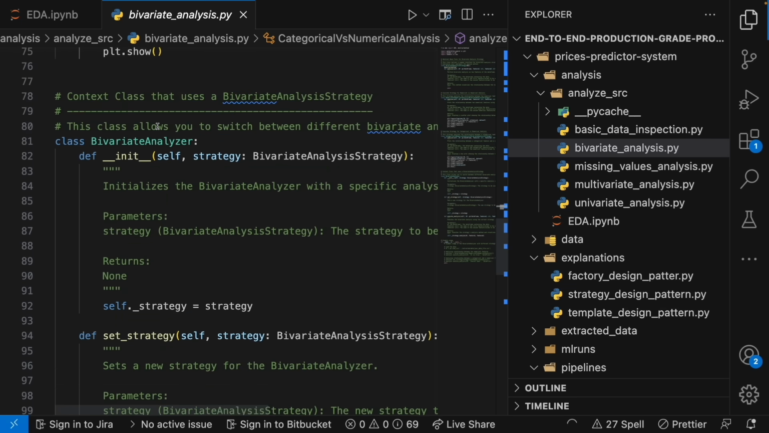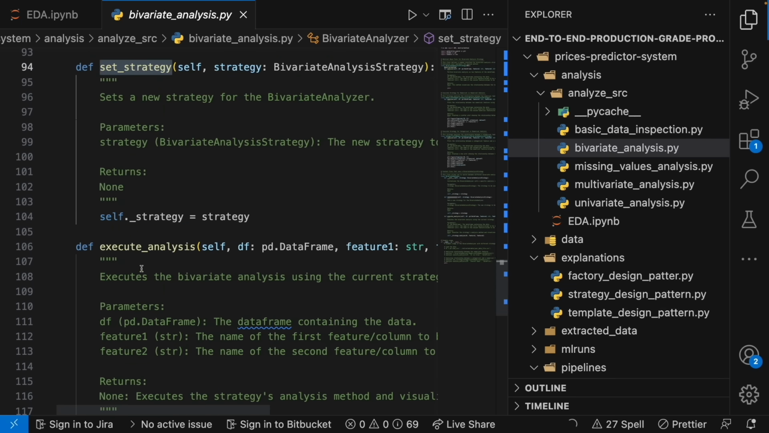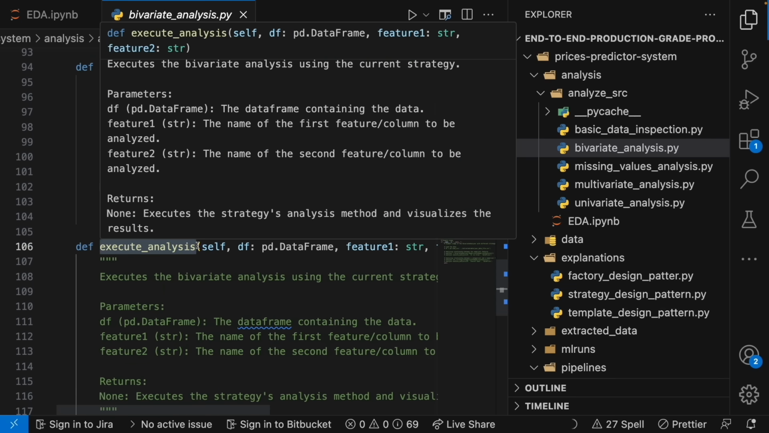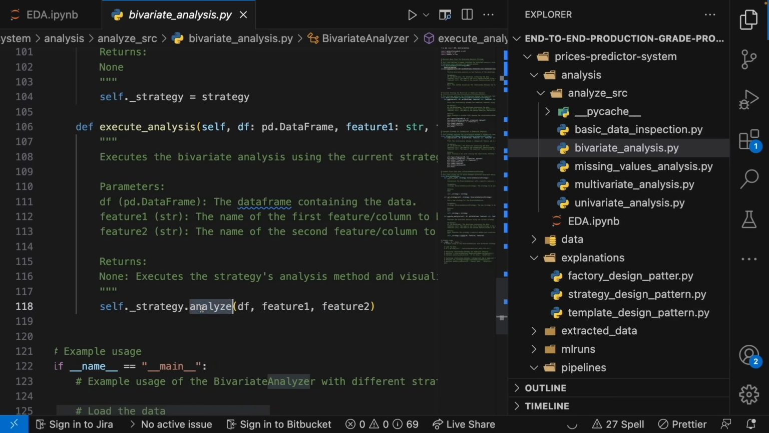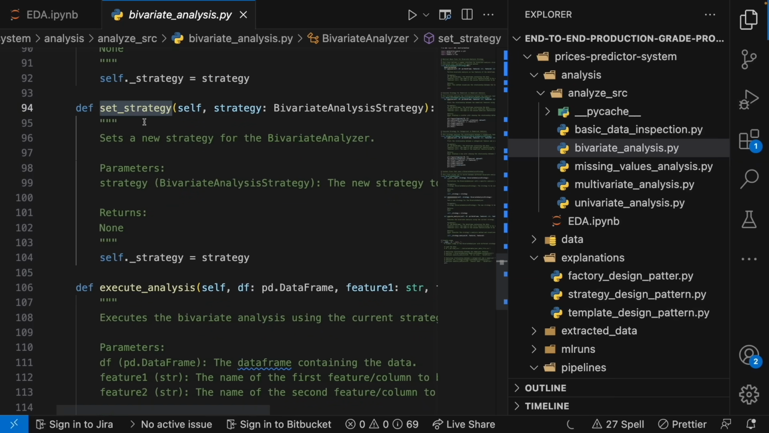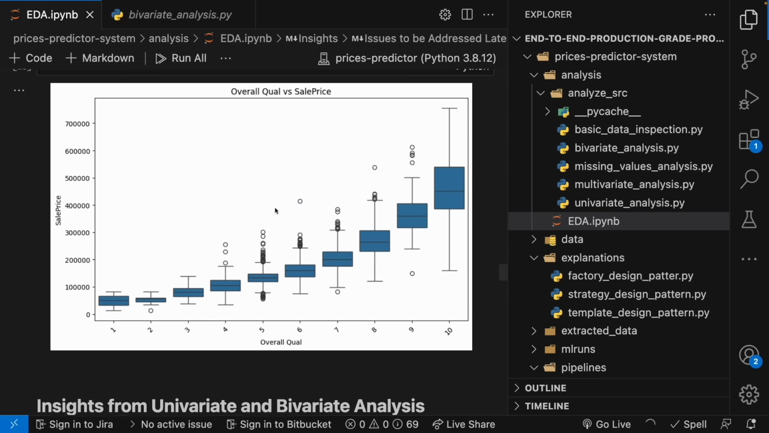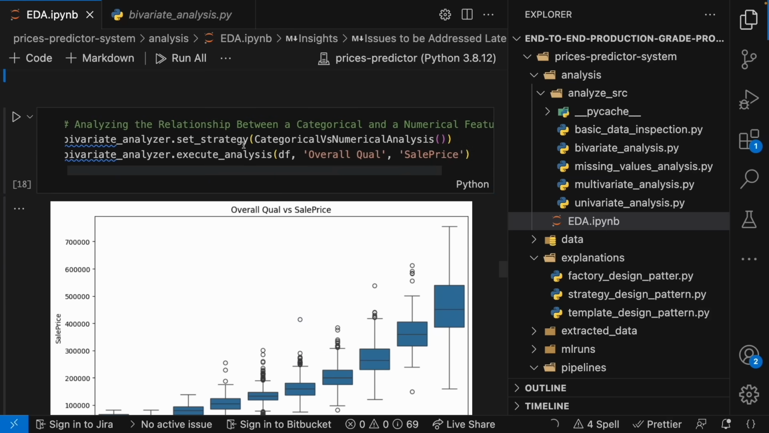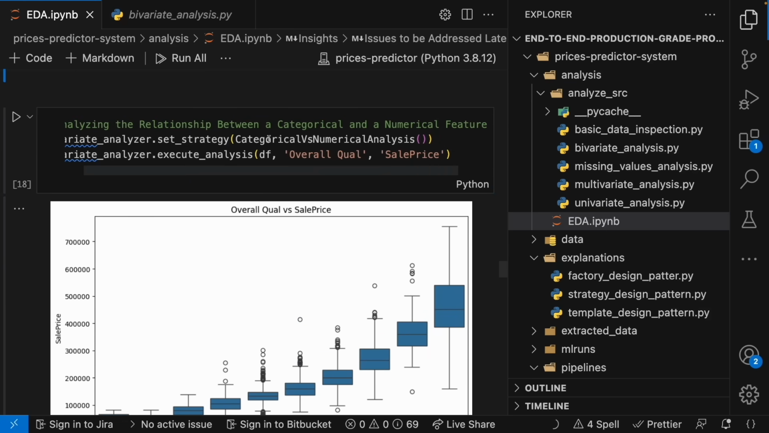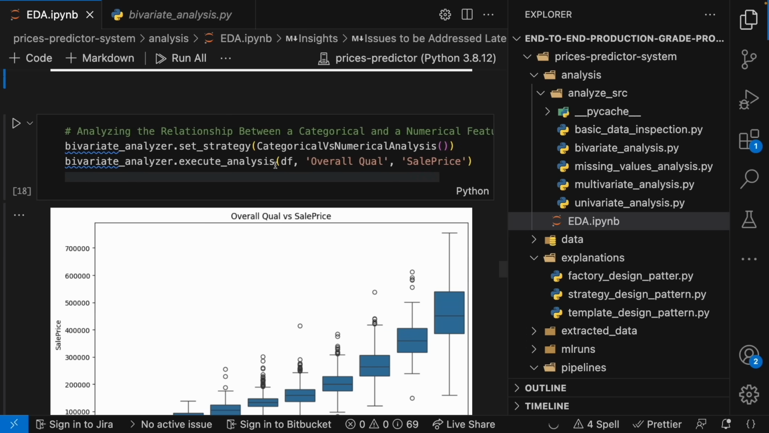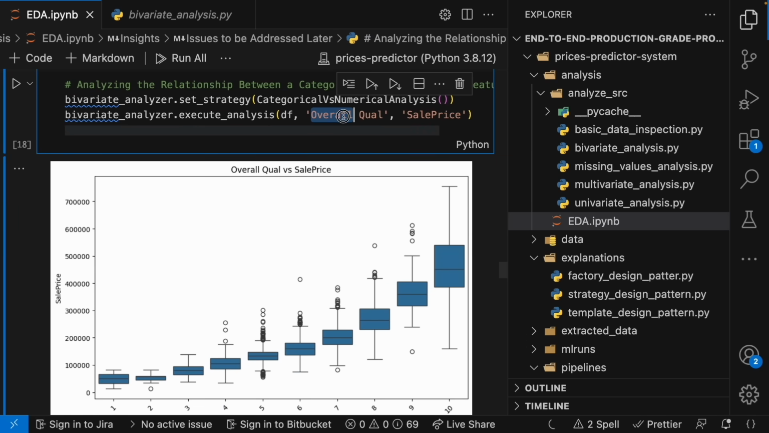So if you go here, by the way, this is the context class which sets the strategy. I have already explained, and executes the analysis by calling that dot analyze feature by the strategy which was set. So if I show you, this is what we are trying to do. We are trying to analyze the relationship between a categorical feature and a numerical feature. So categorical feature is the overall quality of the house, which ranges from 1 to 10, and the sale price, which is our target variable.